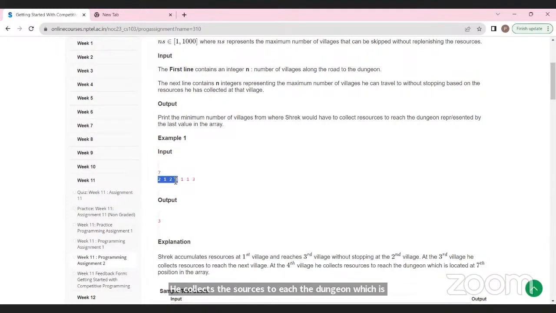So first, second, third. This is how it is; I think the problem statement should suffice. So he collects the resources from here for reaching the second village, which is 1 and 2. At the second, he can again choose to collect resources to reach either this village or this village. But if he chooses to reach this village, he can collect all the resources which would help him reach the end, meaning the destination itself. I suppose the problem statement is pretty straightforward.